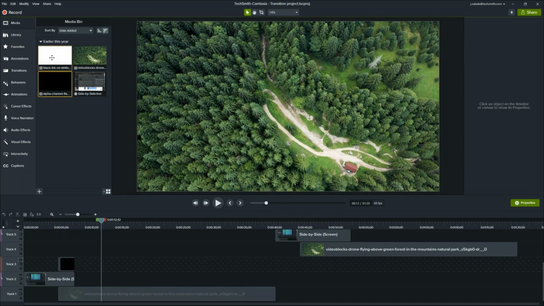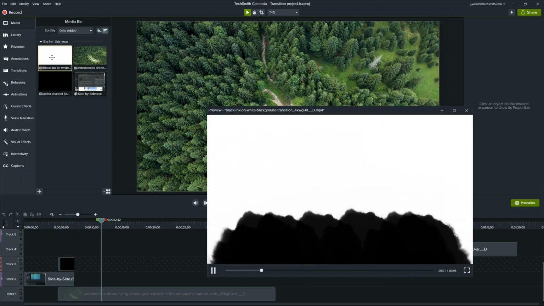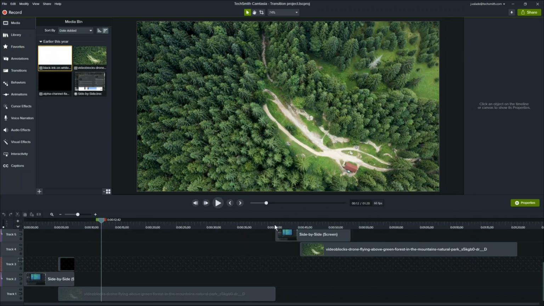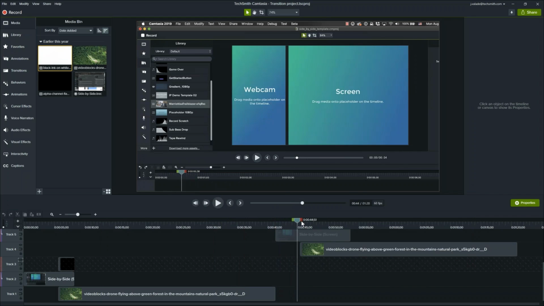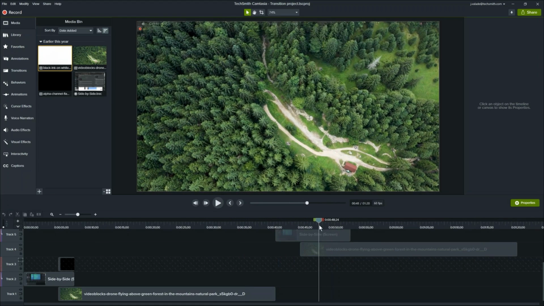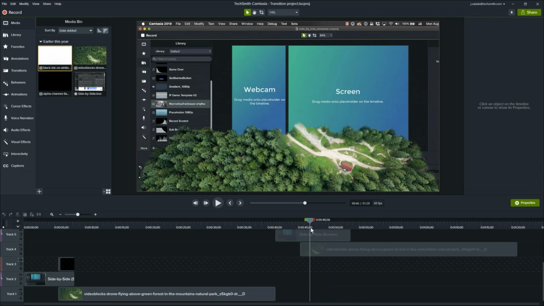He also has this one. This is just black ink. It looks like it's being spilled upwards, and he turned that piece of media into a transition as well. I'm going to say this, but the use of track mats is mathematically endless. There's so many things you can do with it, and I can't wait to see what magical, cool things people create using track mats in Camtasia.